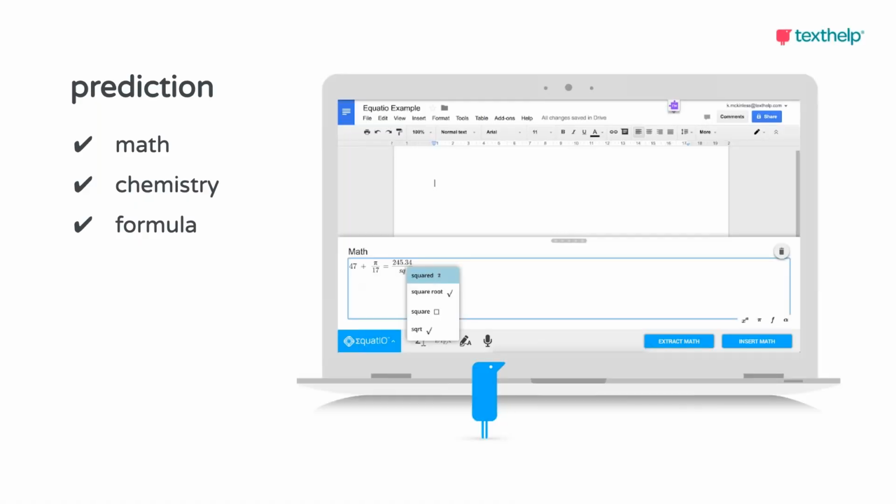We also have prediction. So I think most of us use prediction every day. If you use text message, you probably see prediction pop up when you're trying to send messages. We have the same thing for prediction for math. If you start to type the word square, for example, type SQ, you'll see squared, square root, an actual square. All these things will pop up so that you can just easily click and choose that to create your math.